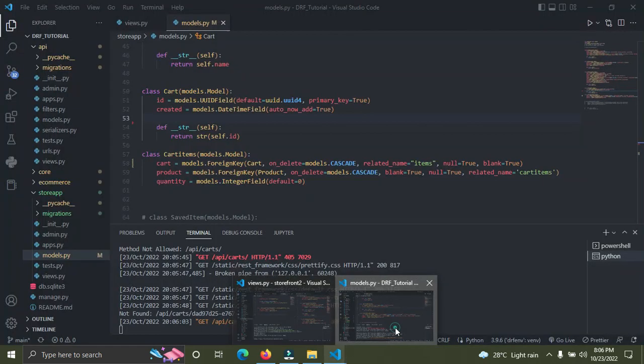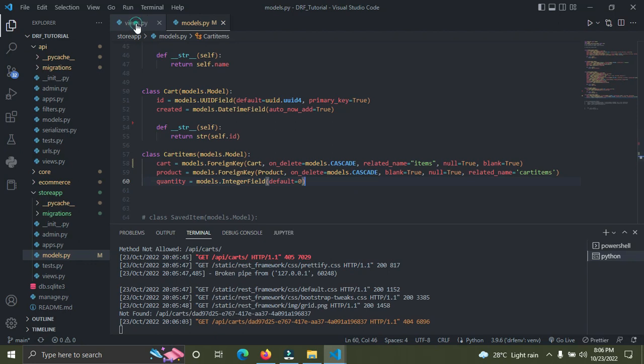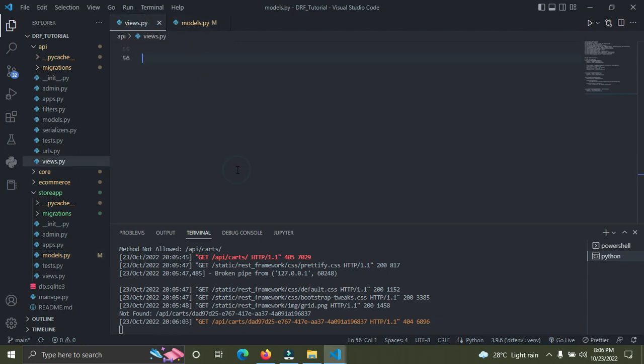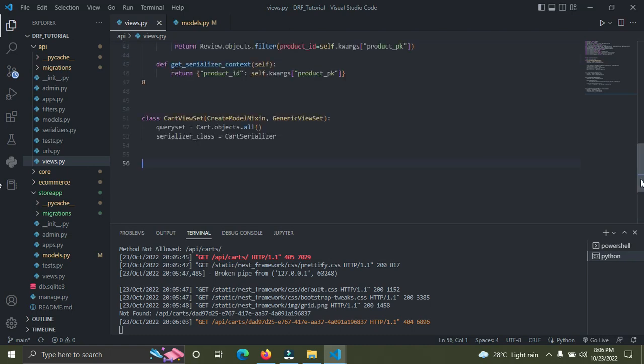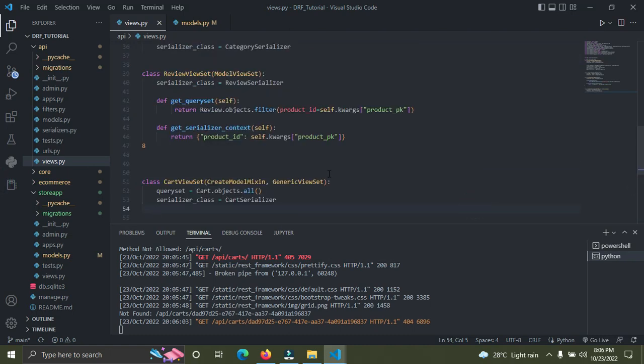So my views.py file, go down to your views. Just go to the top here. You can see this is the view that helps us to create a new cart. And this view only supports the create model mixin. It can only create a cart. You understand? So right now I want to also access the detail page of a cart. So how do I do that?